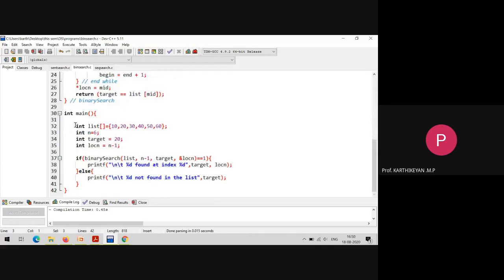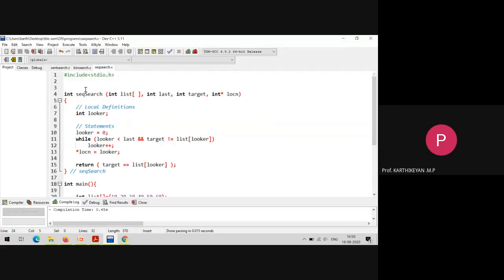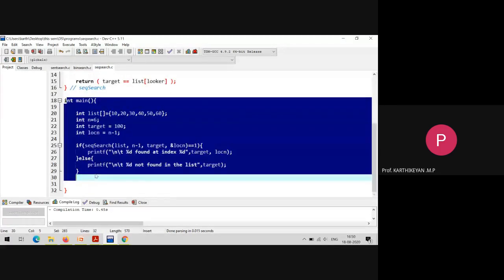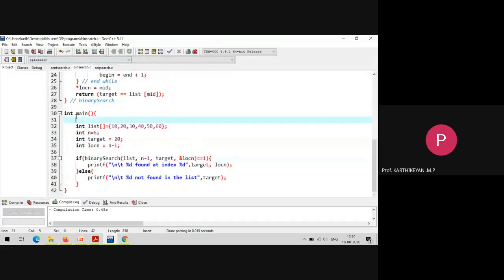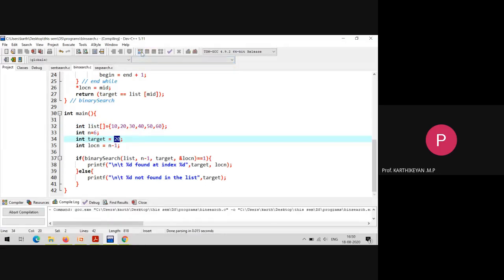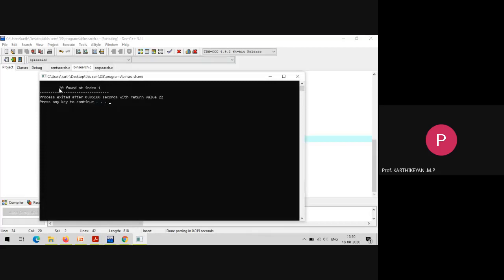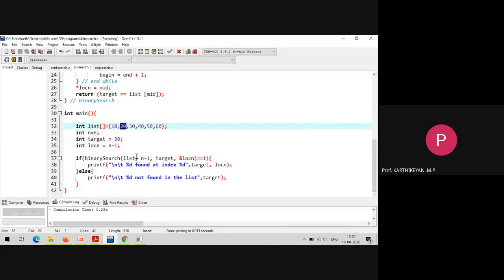Okay, and for the same input, whatever we used in the sequential search, the same main program we are using here, and calling the binary search. Here we are passing the list, the index of the last element, target and location. Let us check the output. In this list we are going to search for 20. 20 found at index 1. See here, 20 is available at index 1.